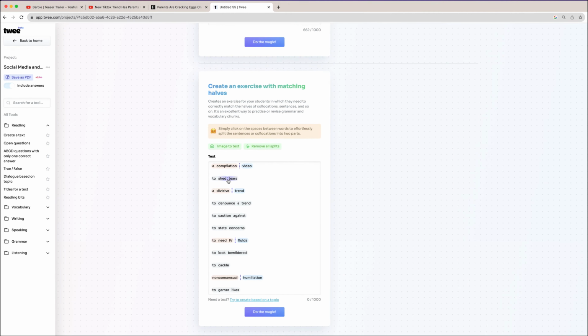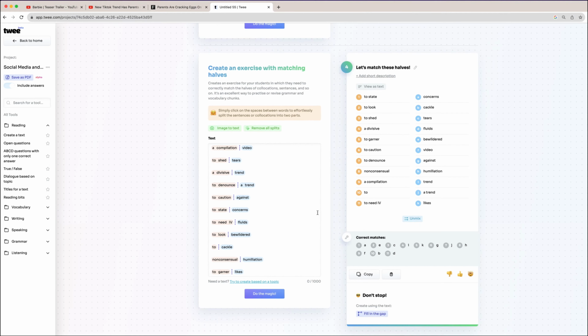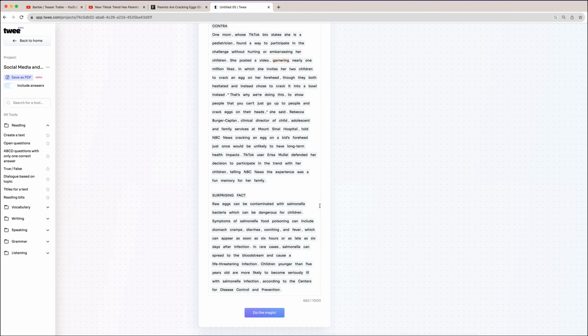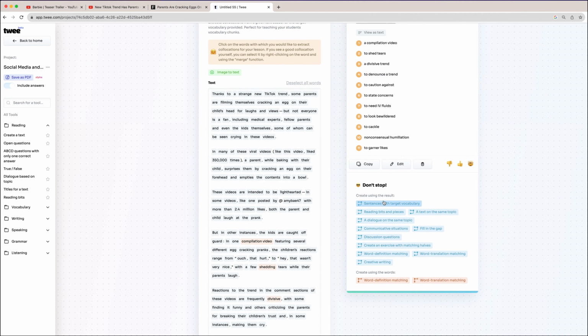I can create an exercise with matching halves. I split my collocations in two by using my mouse and do the magic. There we go. Here is the matching exercise. But now I'm thinking, why not put them in sentences?